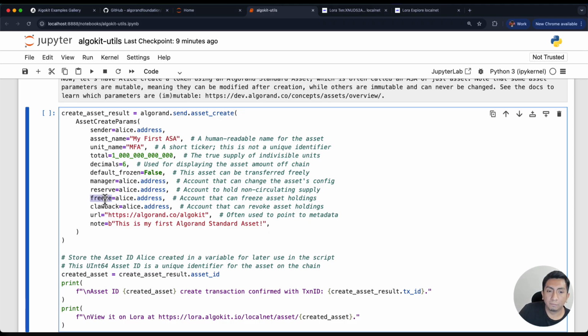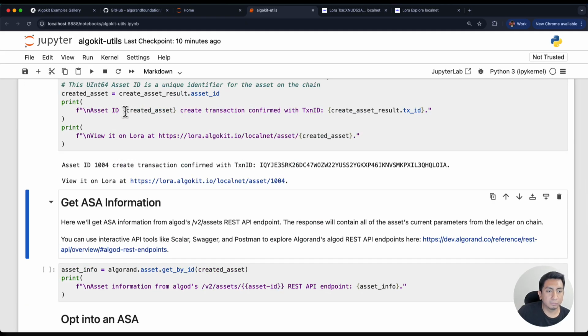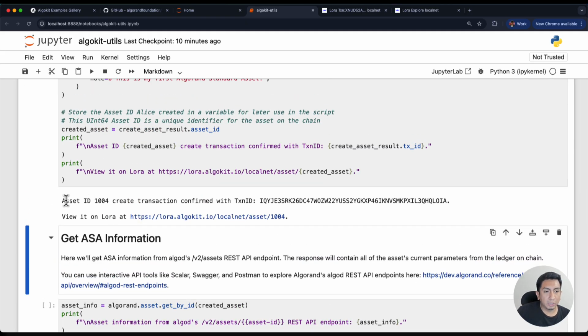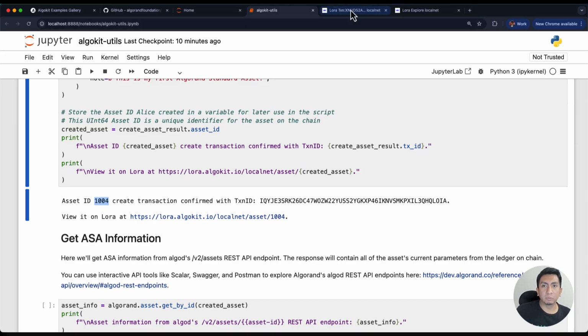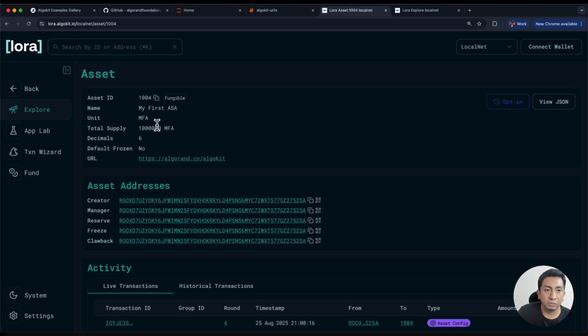The person who can freeze the asset is going to be Alice, and the person who can claw back the asset is going to be Alice. We're adding a URL and we're adding a note as well. Now, let's send this. And we can see we have the asset ID 1004 and the transaction ID. If we copy the ID and go to Lora Explorer, we'll find the asset we just created.